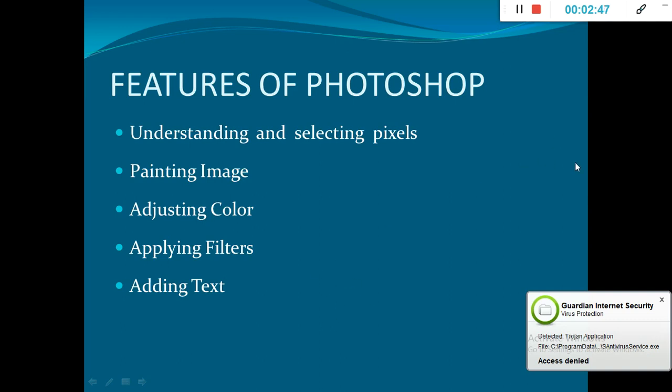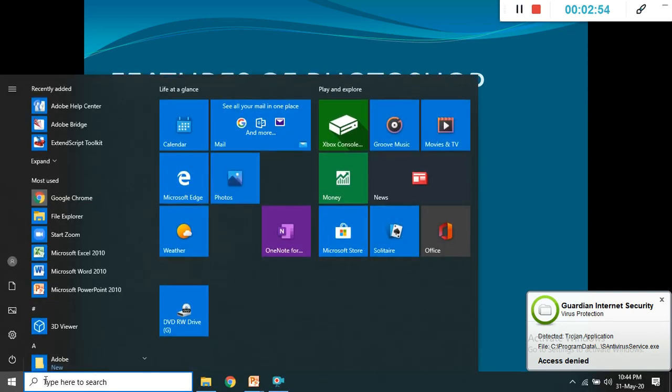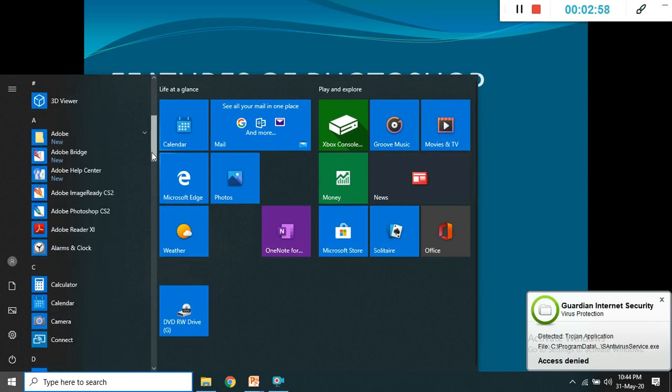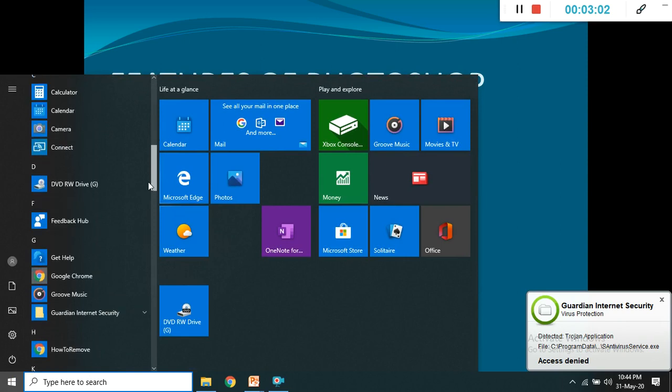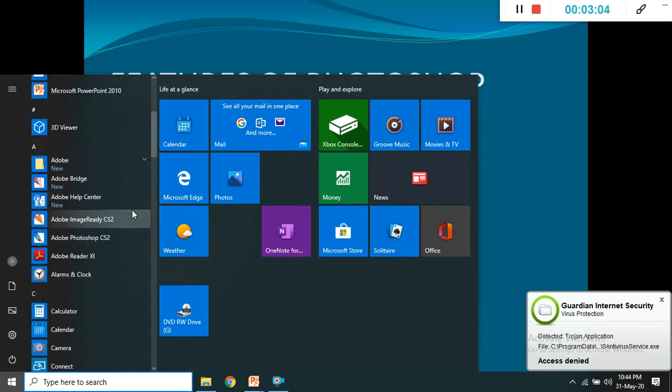Now how to start Photoshop? Go to the start menu, scroll down and search Adobe Photoshop.